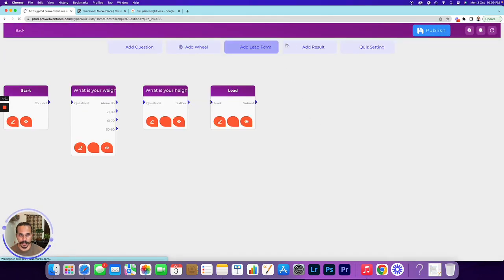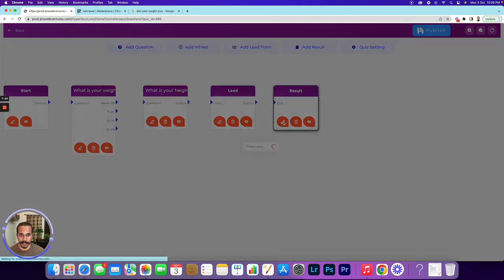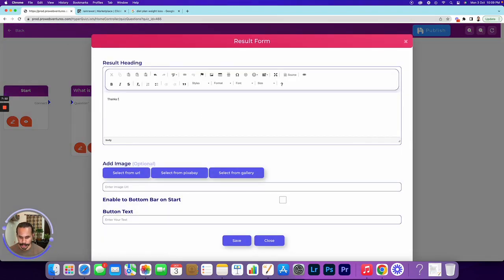Now comes the last part, that is adding the result. So I'll simply add it here. So once they submit the form, whatever content needs to appear will be coming here, and let's say thanks for signing up. You will receive an email from whatever your brand name is, let's say Fit Diet at fitdiet.com. Okay, you can provide all the information, whatever text you want here, and that's it.